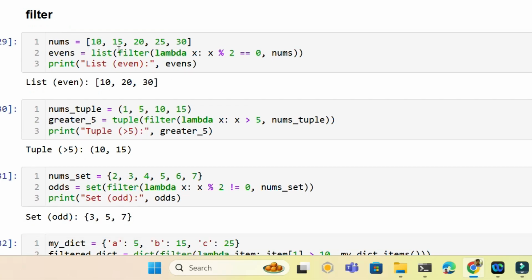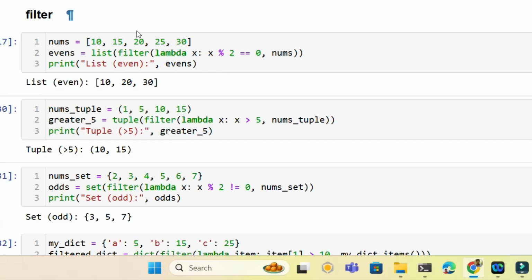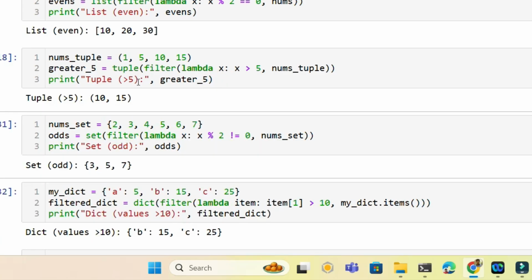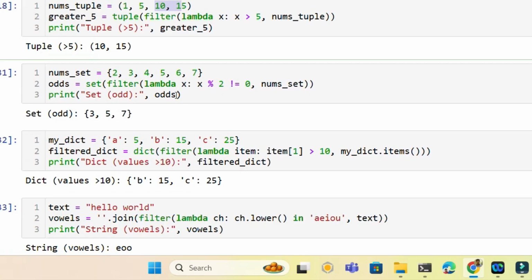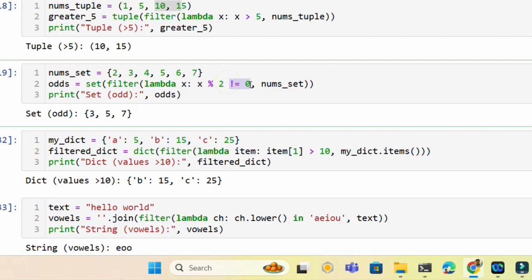Now let me see the filter. Filter means given this list, I want to select a few and drop the rest based on a condition. I have written an even number condition, so only even numbers will come into the picture and odd numbers will be eliminated. Now you can see x greater than 5. Whoever satisfies this will stay. It is nothing but the 10 and 15. Now I am selecting even numbers only from the set, with not equal to 0. So I am selecting all the odd numbers, sorry.